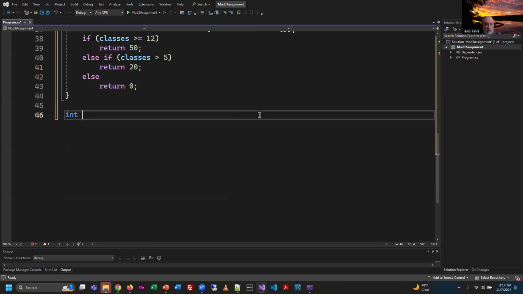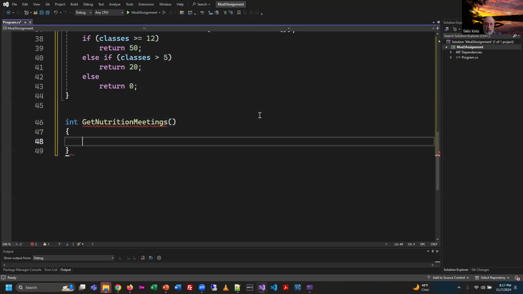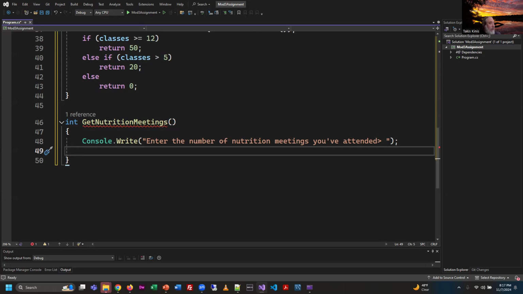So it's going to return an int. We're going to use that name. We got our curly brackets. And once again, the procedures are the same. We're going to do a similar prompt, right? We prompt them. Well, this is number of meetings, so I'm using a different variable name. I could call it classes, by the way, but this time I'm calling it meetings.